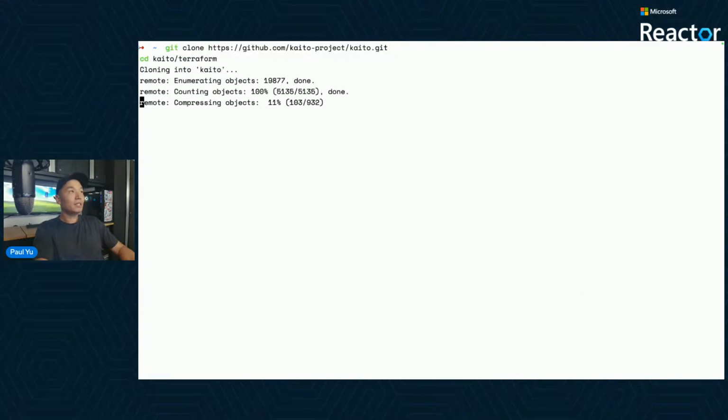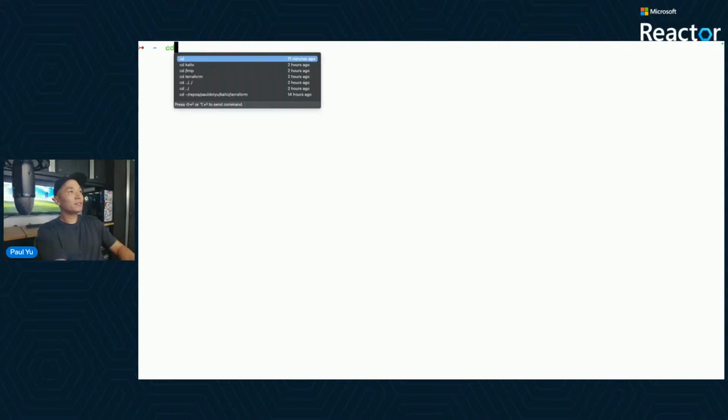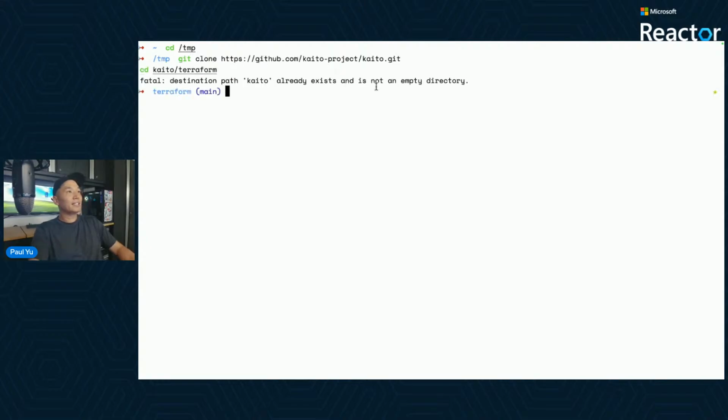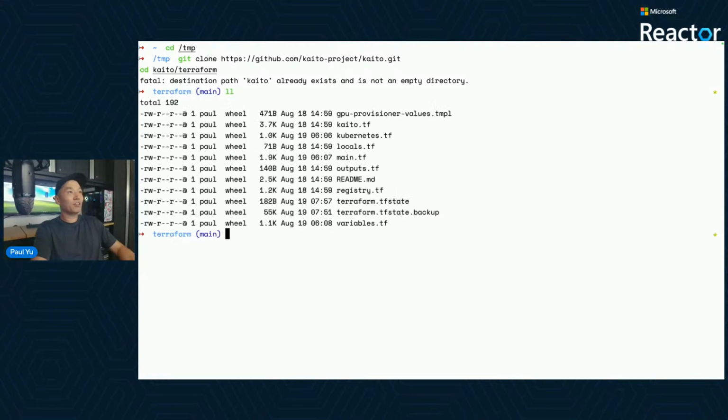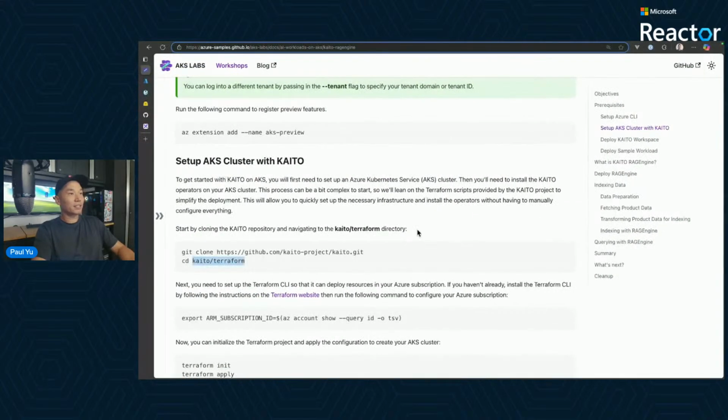Now, oops, that's not what I want to do. I want to cd into my temp folder. I'm going to paste that stuff in there. It's going to say Kaito already exists because I've already cloned it, but I am in the Terraform directory. And inside my Terraform directory, you can see I have a couple of Terraform files, and I'll show that to you in just a second. But let's go ahead and kick this stuff off.